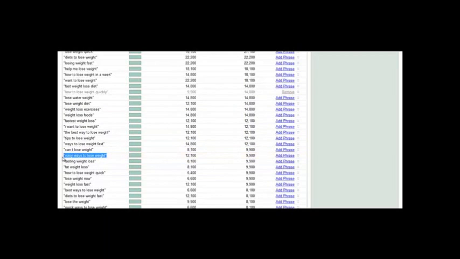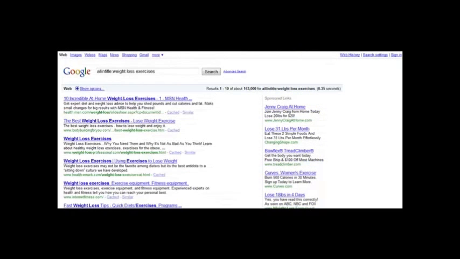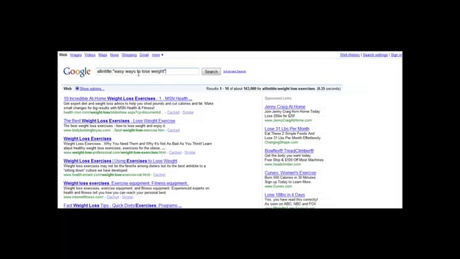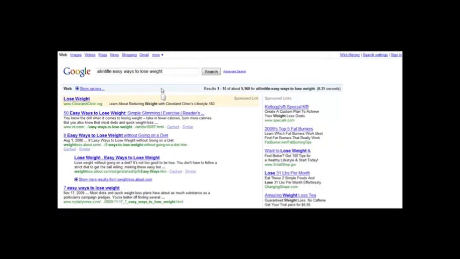Easy ways to lose weight. So you see what I'm doing here: I'm trying to find keyword phrases that have good volume, about 1,000 or more searches, because this is a monthly total. And also keep in mind this only includes Google, it does not include Yahoo or the Bing search engine. Google gets the majority of the searches anyway, so it's important that you target that one. But also keep in mind that you might pick up some additional searches from those other engines.